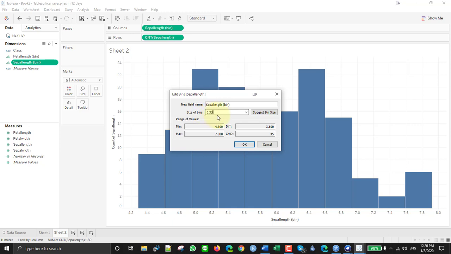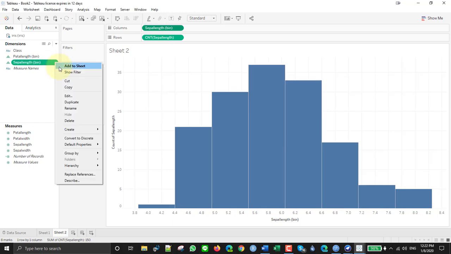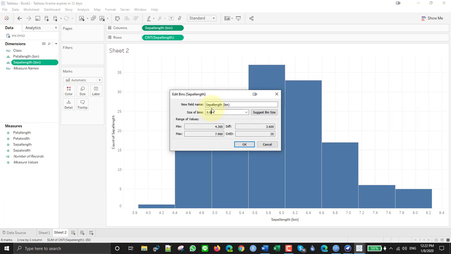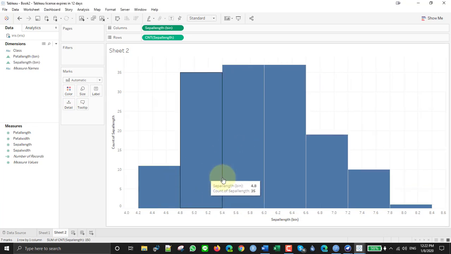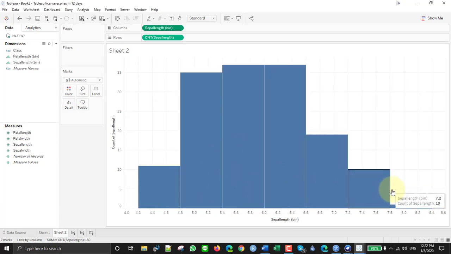So you go to here, and here you can set the size of the bin. So they found that the best bin size was 0.33, but it's not necessary to make it look like Weka's, I just want to try. I'll try six. One, two, three, four, five, six, seven. Okay, so maybe that's similar to Weka. Now to get the color overlay of class, you just drag class to this color.